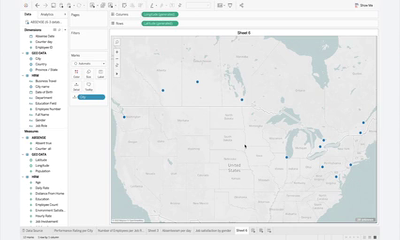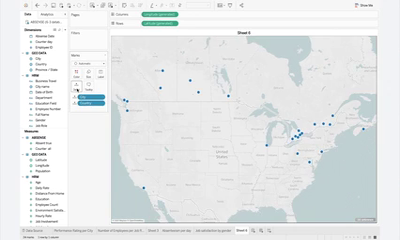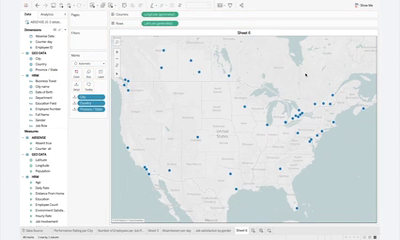And this is because sometimes you have two cities in two different countries that have the same name. For example, London in England and London in Canada. So when I drag country onto detail as well, Tableau now knows that I mean London in Canada, and it shows it on the map. So let's drag province in here as well, and we see all the cities that are in our data source.